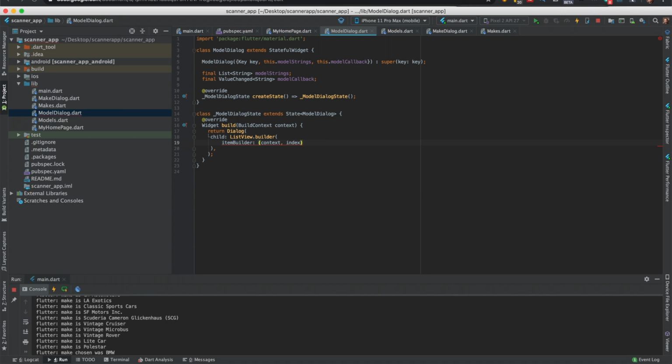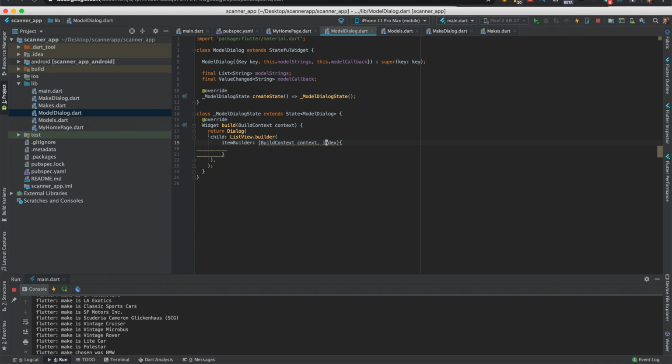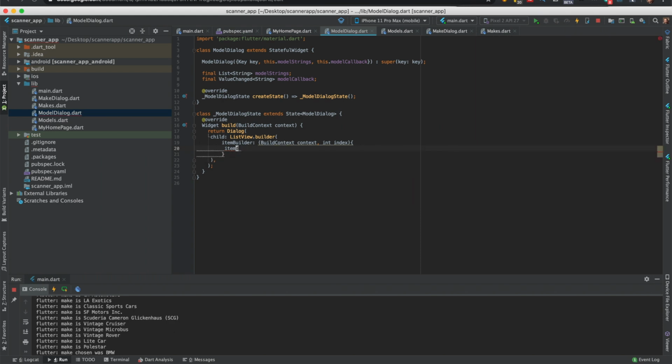So yeah, you don't have to write the variable type, but I'll just do it so it's more clear. I'll do it in this, in the model dialog. So it's a build context, I believe. And that's just the integer. And it's giving us a little complaint because you have to return something. So we'll return, first we'll do item count. Oh wait, no. Yeah, do item count above that. So it'll be widget dot model strings dot length.